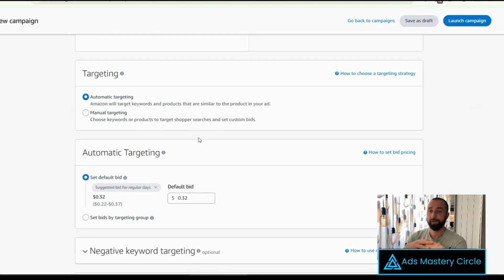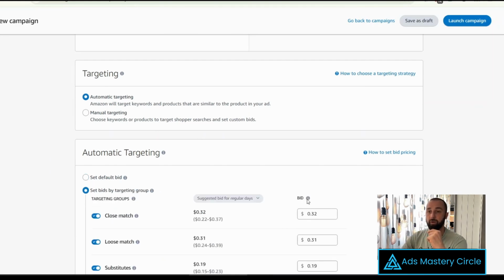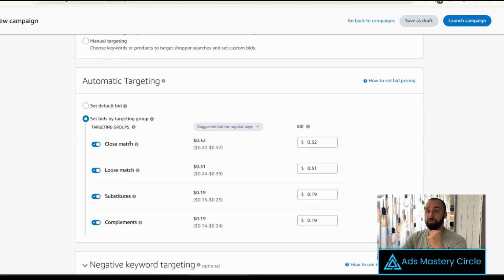Auto targeting picks up all the keywords from your listing and uses them to determine for which keywords your advert will be shown, and it also determines for which product pages your advert will be shown. What do I mean by that? You have 4 different targetings in an auto campaign. Close match and loose match are for the keywords. So whatever keywords you use in your listing, Amazon will use them to find out which search terms can be triggered and which search terms are relevant.